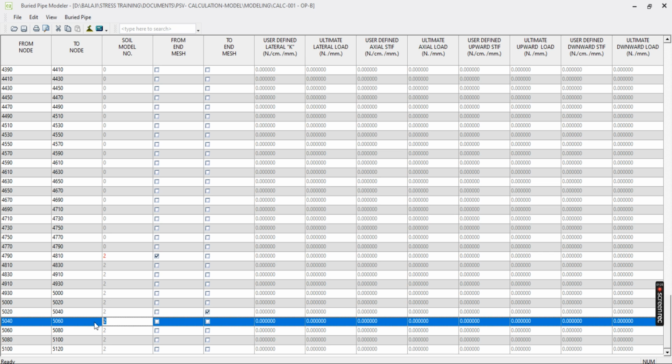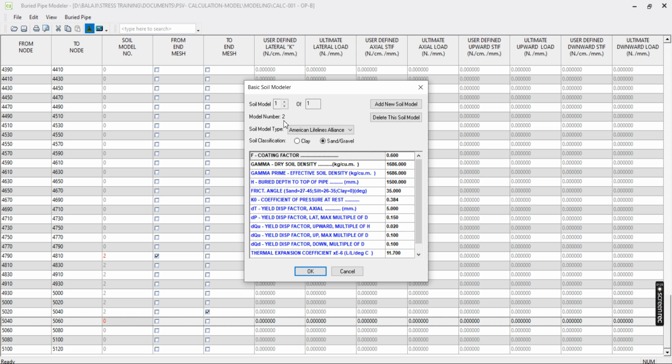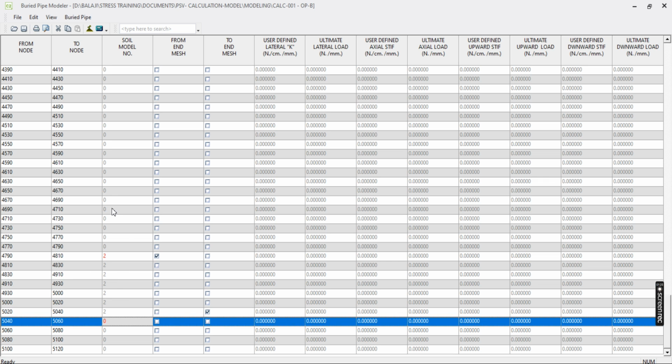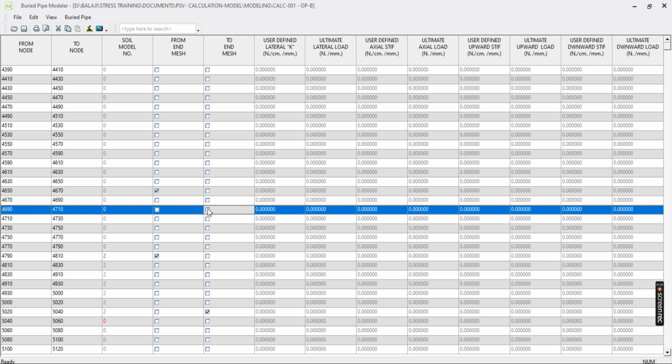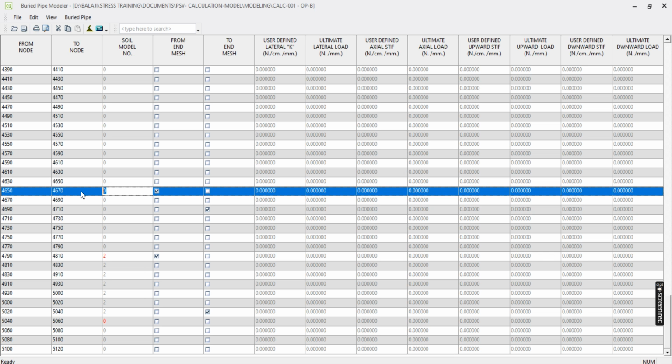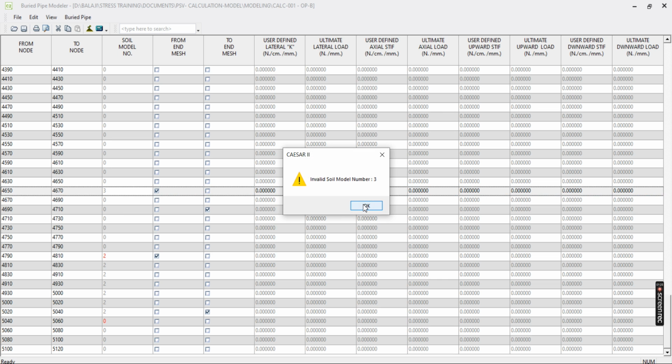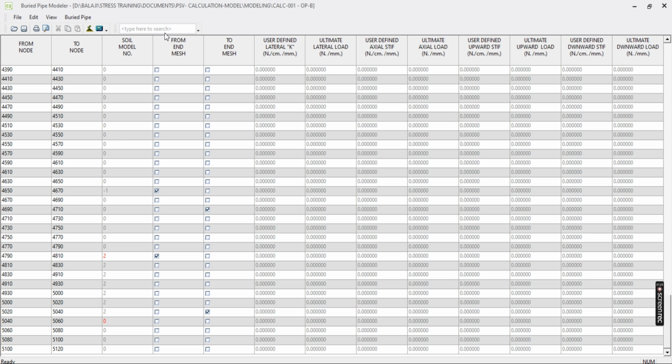After that you have to give 0, 0 for the above ground portion. You see, this buried model number is 2. That's why we have given 2 for the buried portion. For example, if you have a different model from 4650 to 4750, say 3, you can enter it like this: you select this one up to here and give 3. We have not defined it, but if you define it, then it will show like that. I will show.